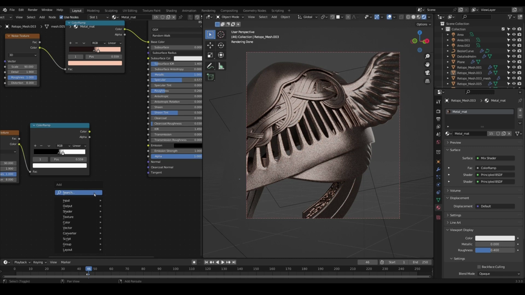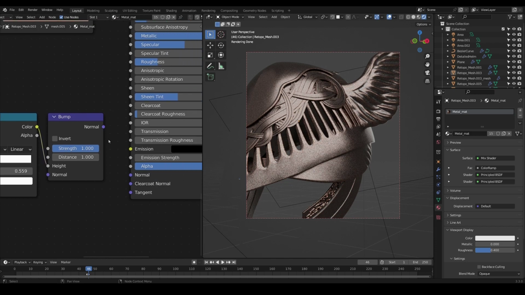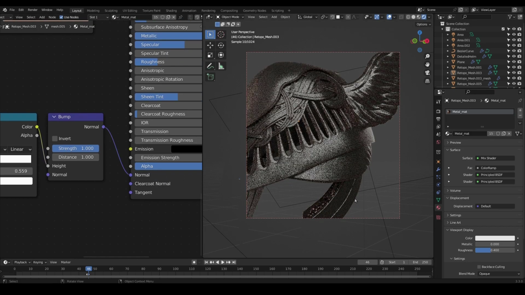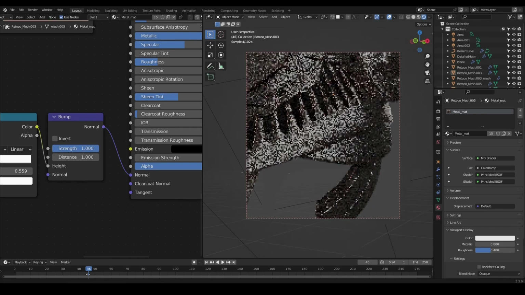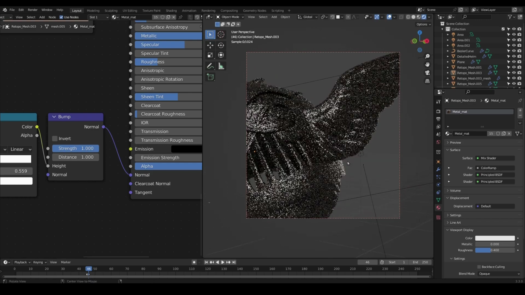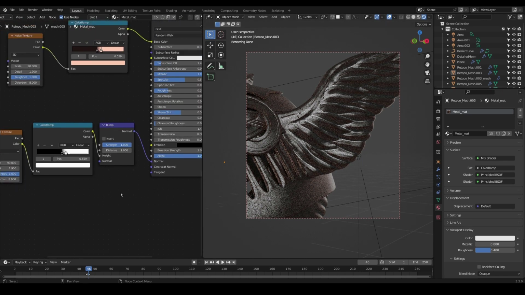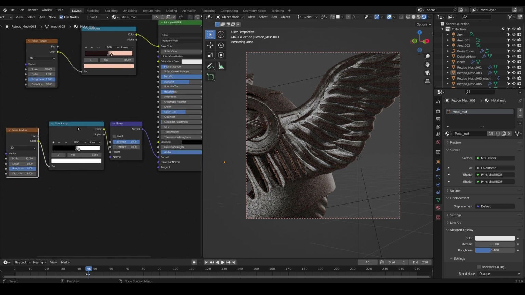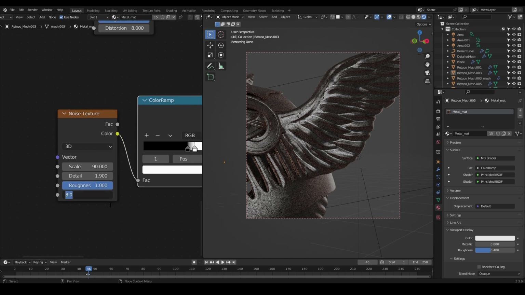And then we need to go ahead and Shift A and add a bump node. Plug in the color ramp onto the height and the normal onto the normal here. Okay, and once we do that, we could go ahead and take a look at what we have here. Once again, we could mess around with our noise texture that is attaching to the color ramp. So I'm gonna go back, maybe for the distortion, we don't need to blur it out since it is a bump. I'm gonna set it to 0.